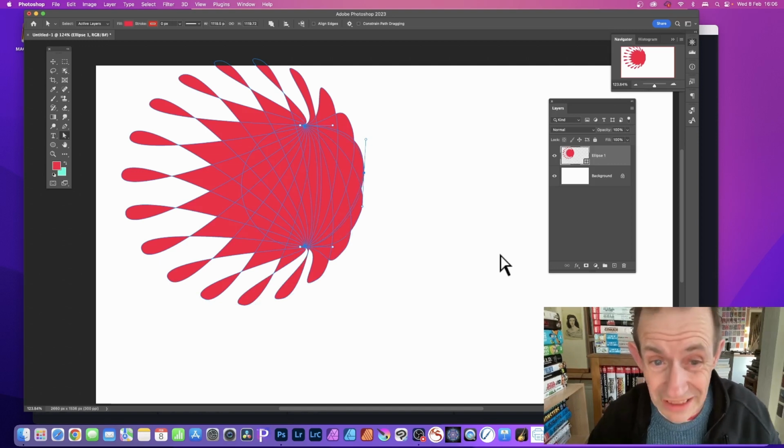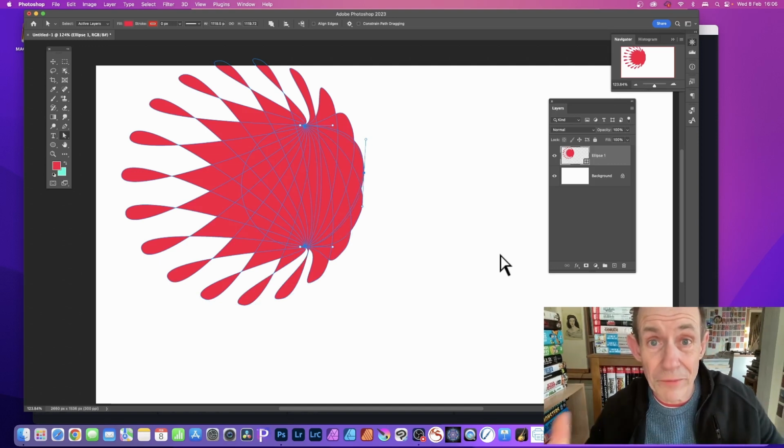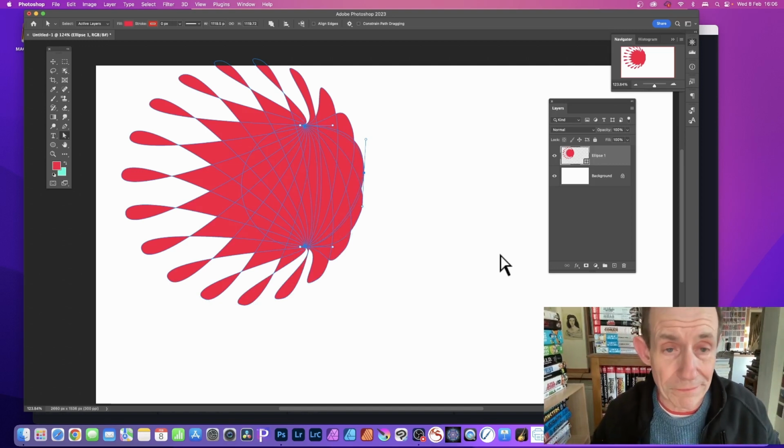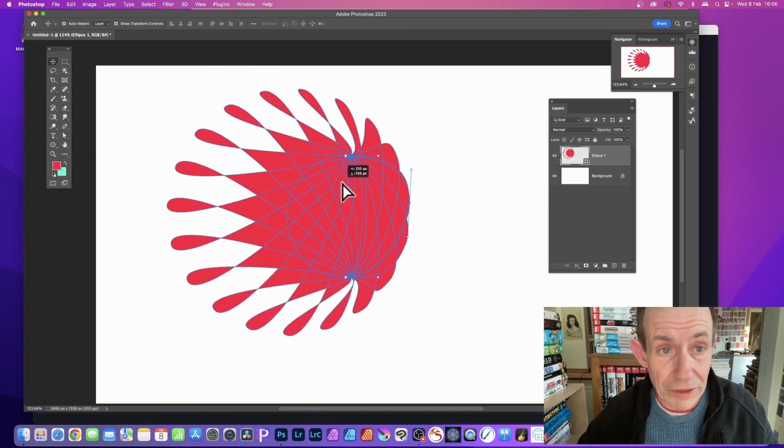Of course, it doesn't look like an ellipse. Now you can do it multiple times, 10, 15, 20 times. But I'm going to stop at that point. And you can then move it around, reposition it.